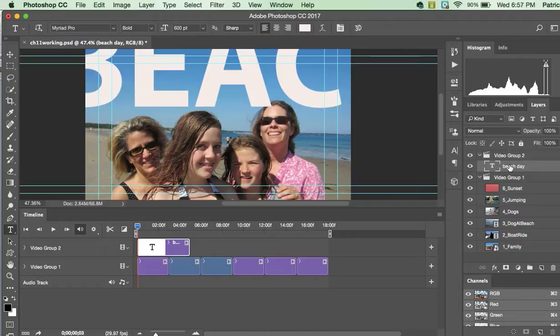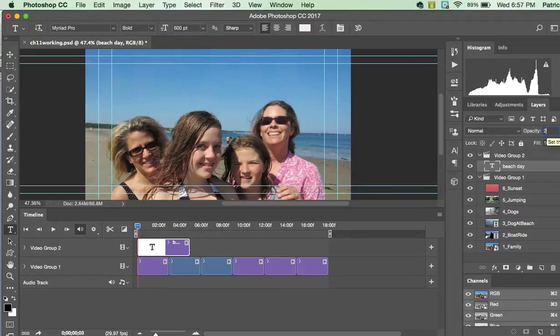Click on the beach layer and change the opacity to 25%. Right over here, 25%. Okay, good. And we're going to click out of that. And then in the timeline panel, we're going to drag the endpoint of the word beach day to the 3.0, 3 minutes, so it is the same duration as family 1.